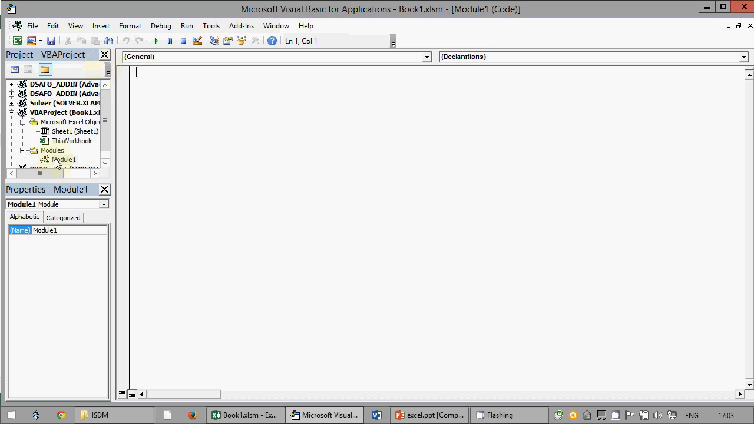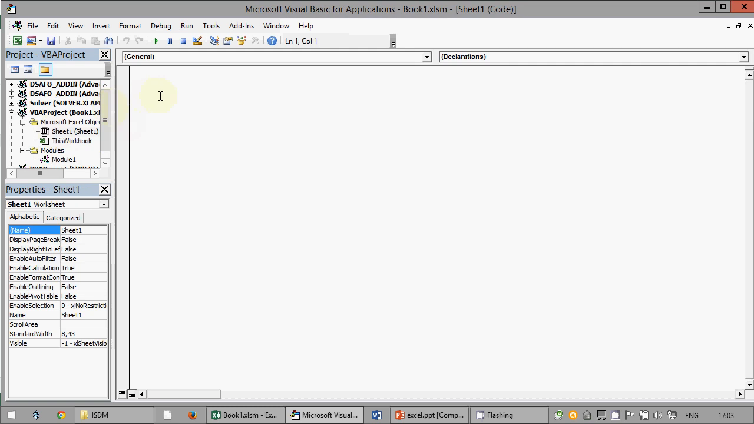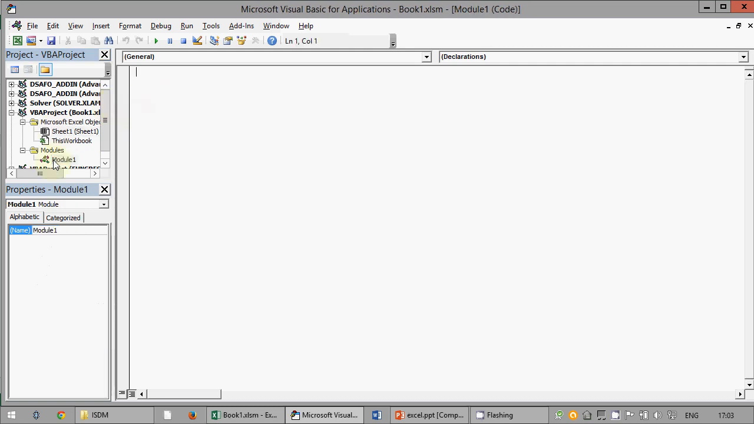Okay. It's very important to write your code into the module and not, as many people do, into the sheet, because it will not work. So write it into the module. Be sure to be in the module. Okay, here's the place where you can write your code.